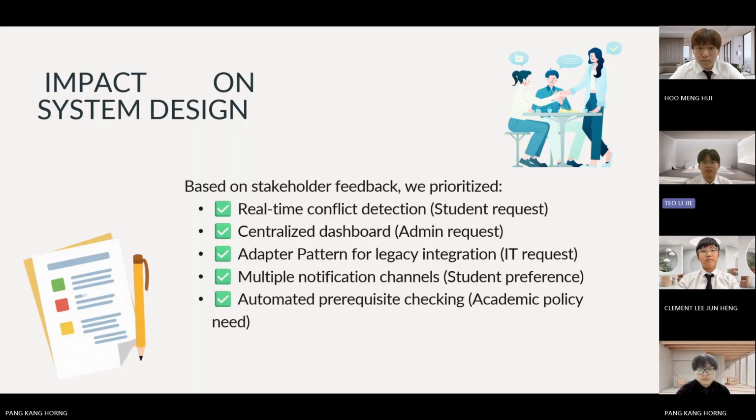Based on the stakeholder feedback, we provided real-time conflict detection and a centralized dashboard for the admin request. The third one is the adapter pattern for legacy integration for the IT request. Another is multiple notification channels for student preferences. And the last one is automated prerequisite checking for academic policy needs.